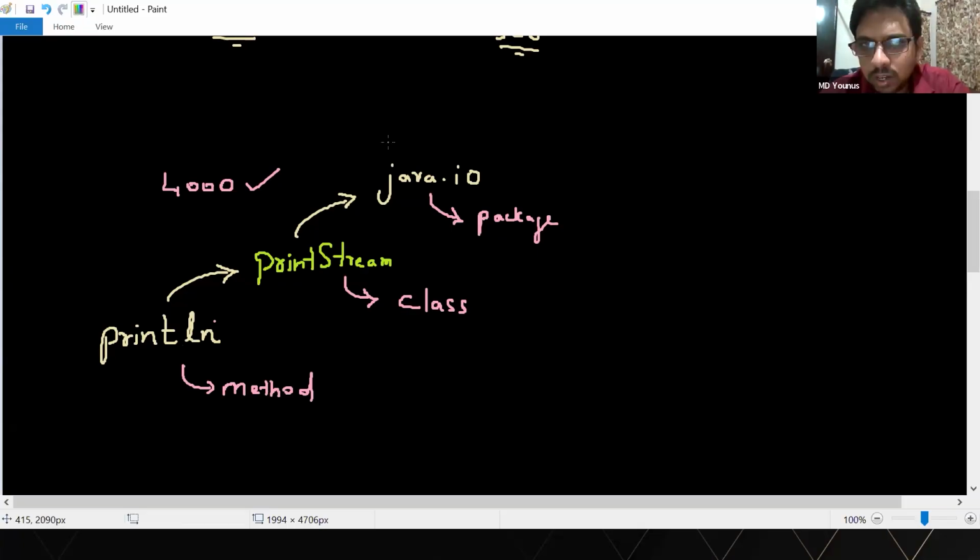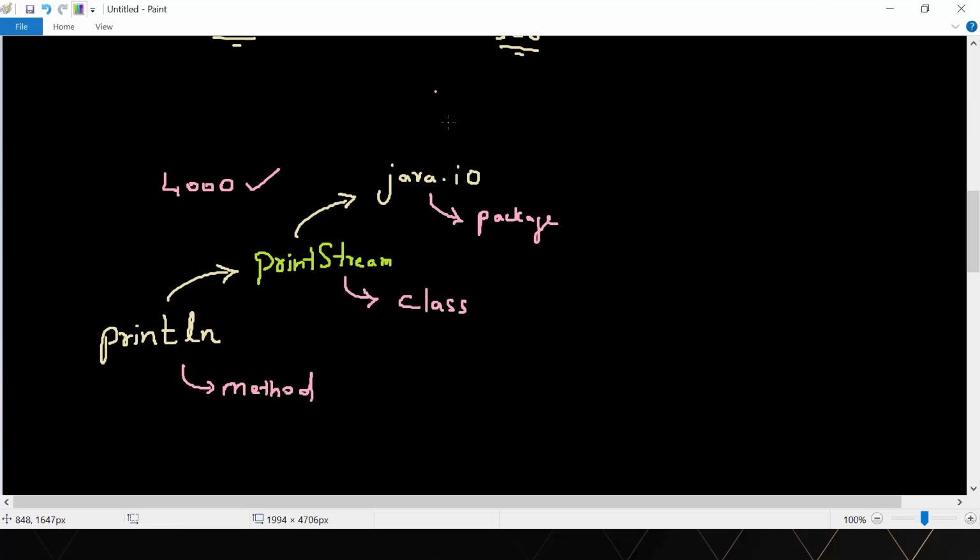Java.io package. Why util here? Because in util, I'm not using anything. It's not present in the util package, right? So we'll not be using util. So we need to import this package.